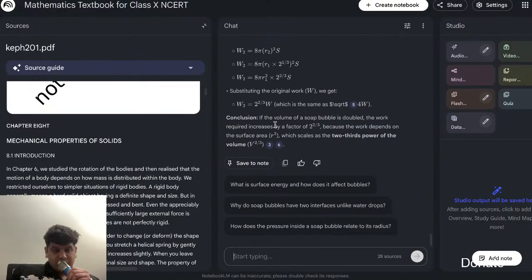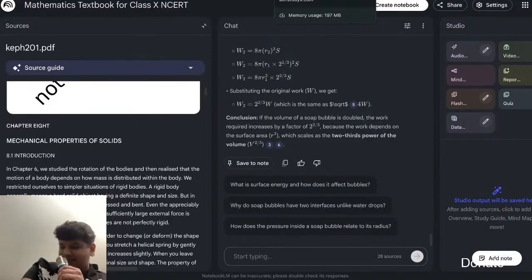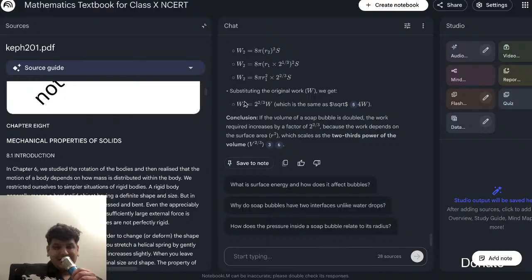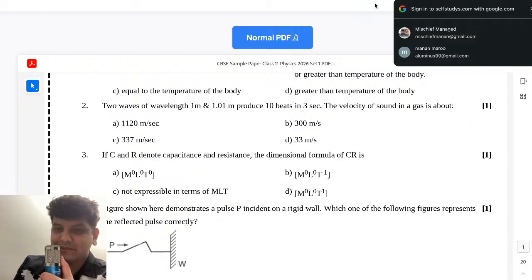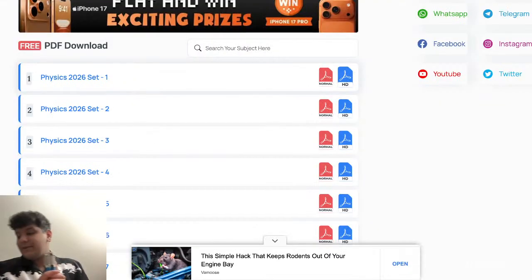Nope. Oh, we're getting 2. Okay, that is actually correct. This answer is actually correct. The only problem is they have just written it as 2 raised to power 2, which is not in the options. So if you give an option, you will get a proper answer. But this is what I'm saying.